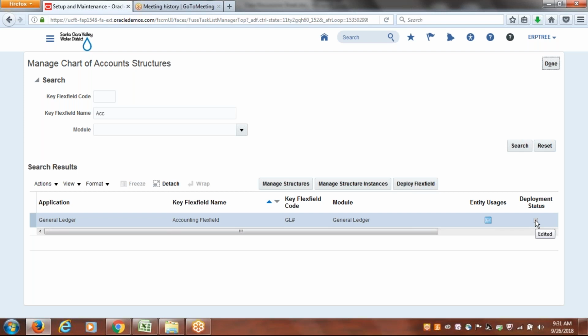To use whatever chart of account structures and instances we created, we have to make sure that the status is deployed. Deployed is equal to compiled. So in the case of EBS, normally we select our chart of account structure and we deploy. But in Fusion, we cannot do this deployment for our specific chart of account structure or instances. This has to be done at the accounting flex field level only. That means we have to deploy all the chart of account structures and instances which are already created and available within this accounting flex field.